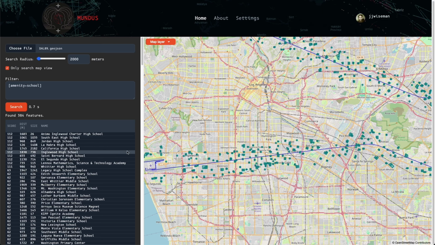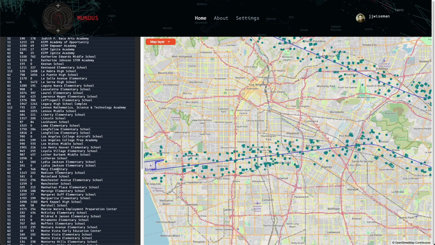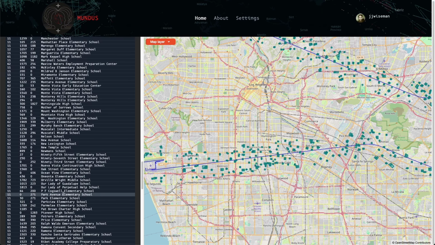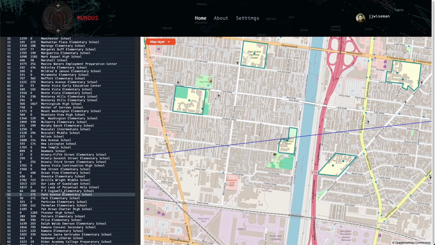Okay, so we get 384 schools and the approximate potential footprint of the fuel dump. And in fact, several of these schools had students that were affected. Worst hit was Park Avenue Elementary. They had 20 children and 11 adults treated for exposure to jet fuel, and you can see it went right directly over the school.